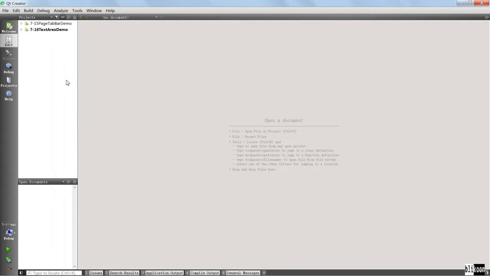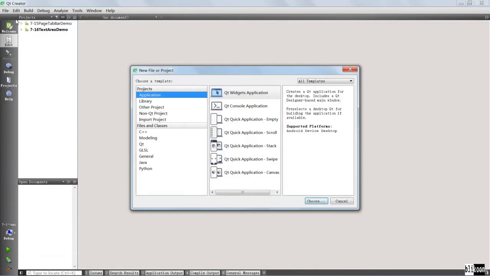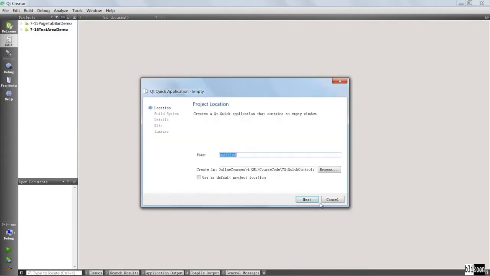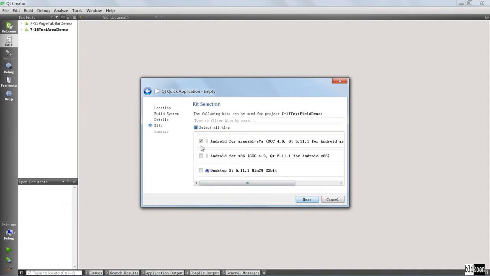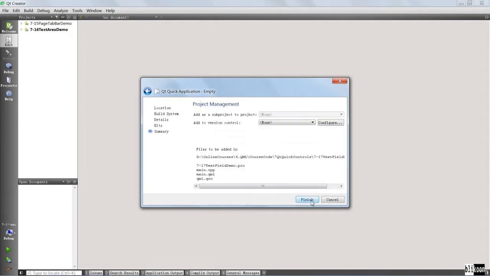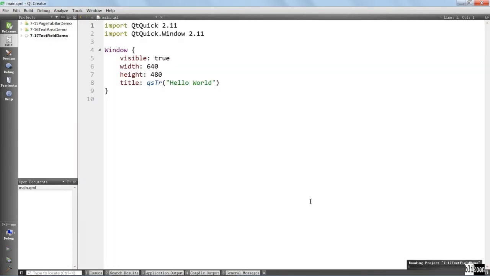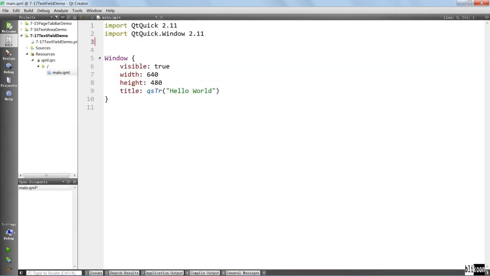Okay, here we are in Qt Creator. We create our new project. We call it TextField Demo. Save it in the usual location. Choose our Qt version and choose our kit. We want to include our Qt Quick Controls module, and we want to state what we are doing in this lecture.